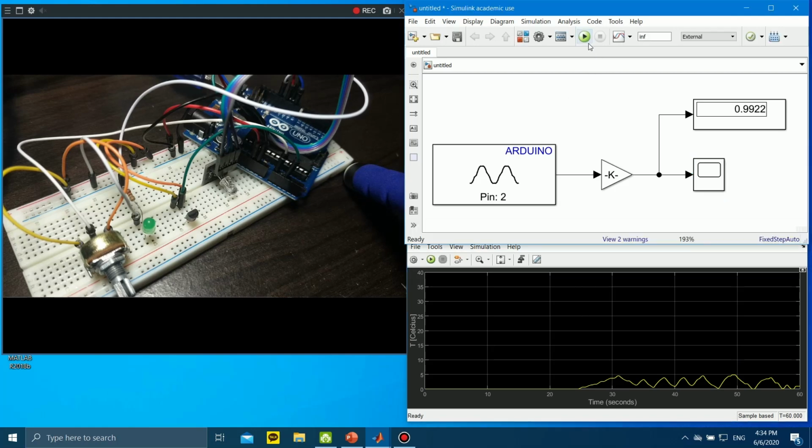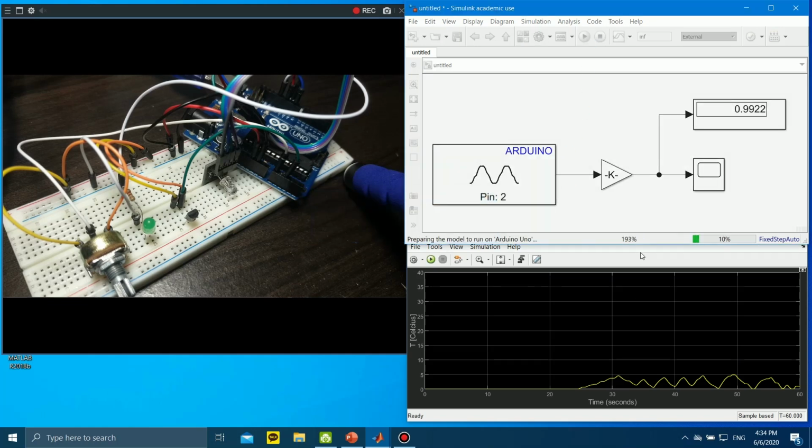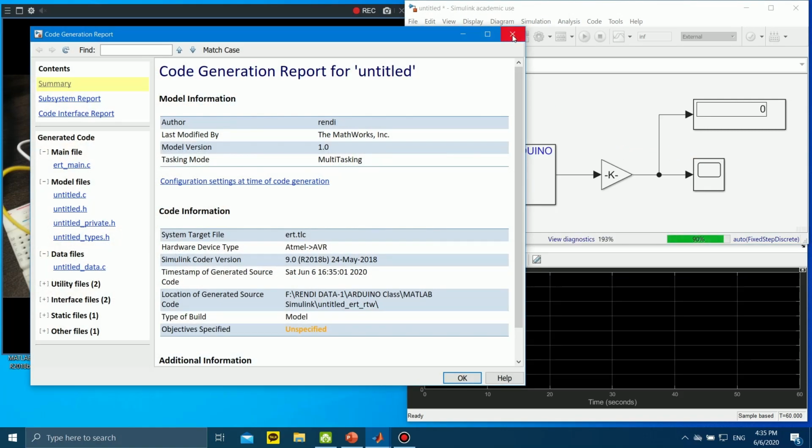Okay, after this we have finished the preparation and we select run. It takes some time to compile the code and run the Simulink.